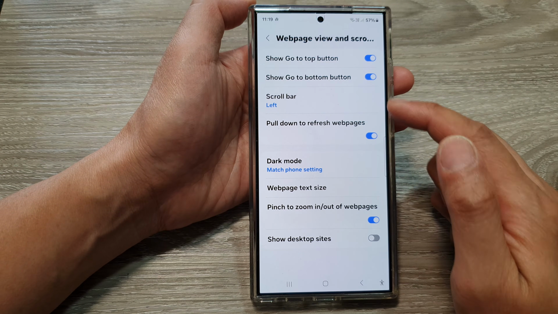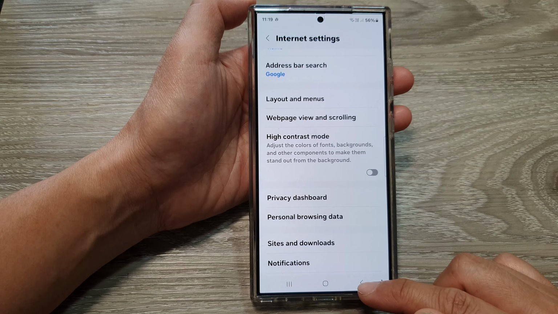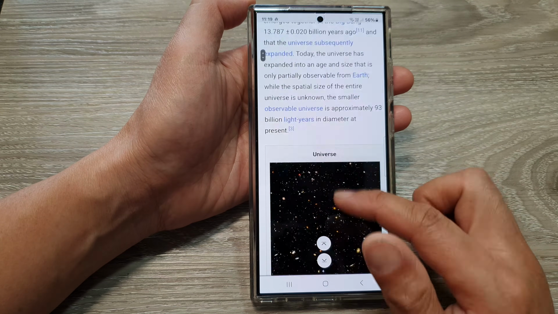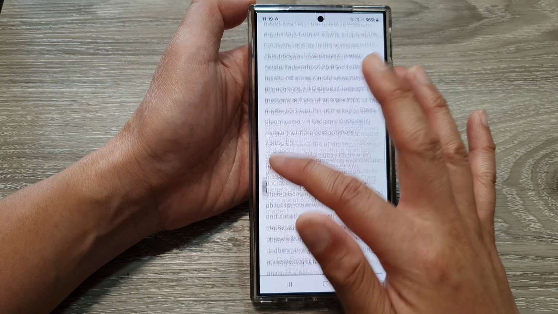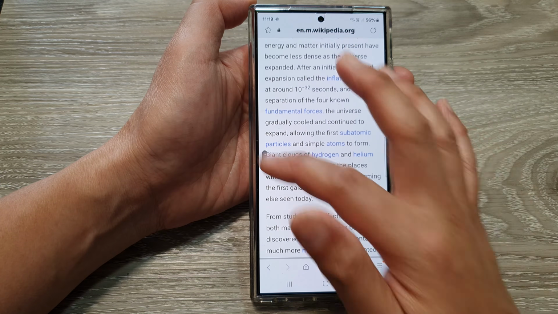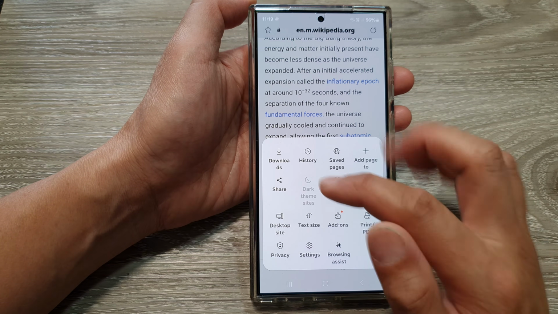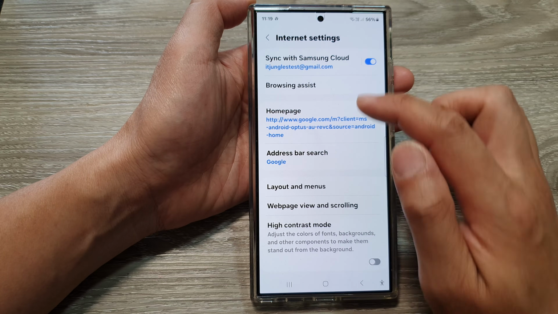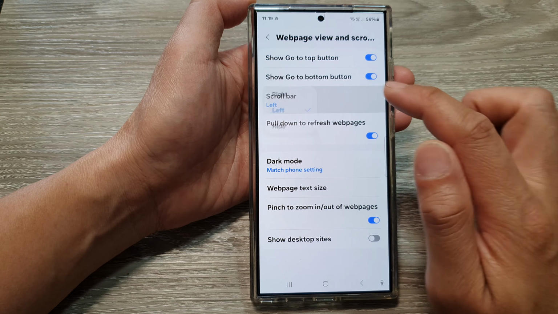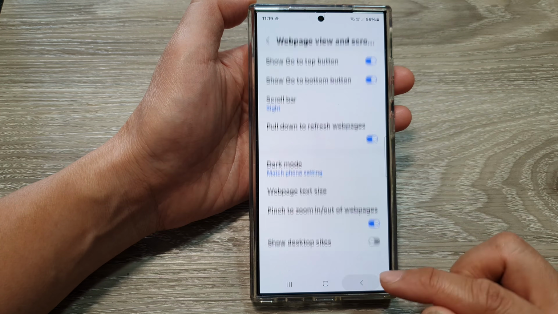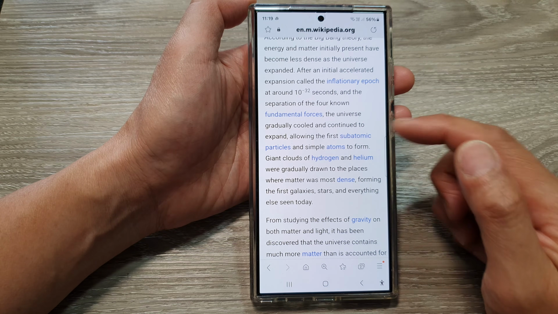Now, for example, if I choose left, you can see if I go back to my web page, the scroll bar will be on the left side of the page. Or we can simply hide it, or we can set it back to the right hand side. So here I will select right, and that is the default position.